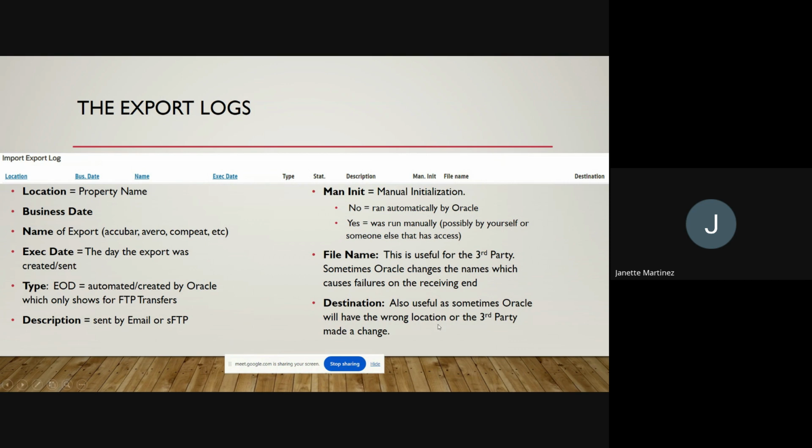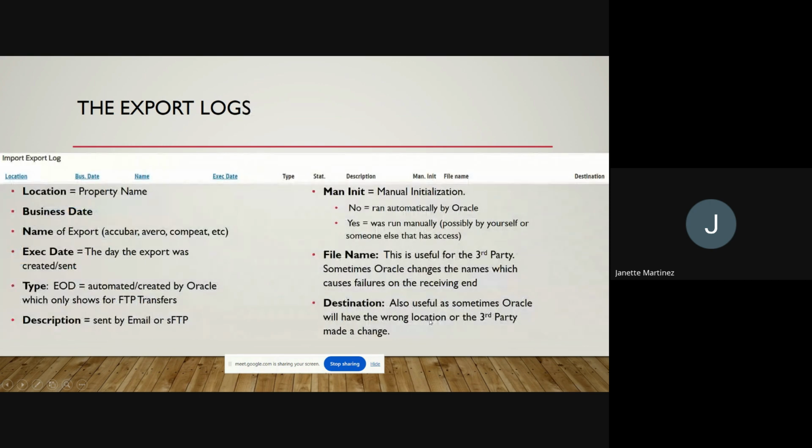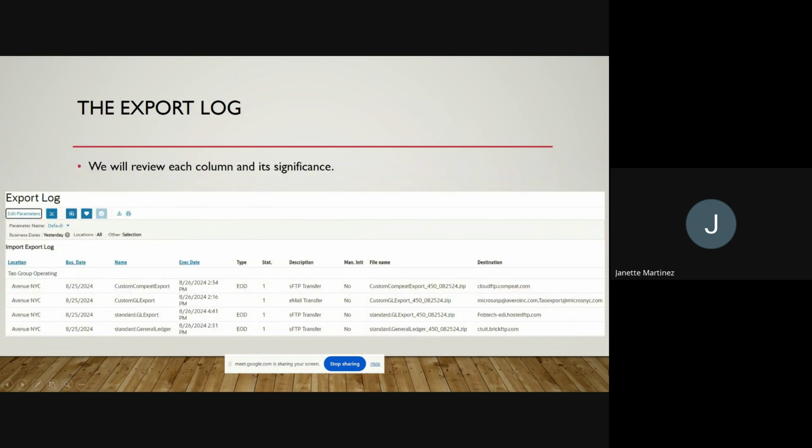File name, that's how the third party receives and identifies their files. So let's say, for example, this 450 here, that's just the number for Avenue. So they decided, okay, anything relating to Avenue is going to be 450, and that's how Compete, Avero, etc. are going to receive it. And this part of the file here is the date. And then finally, destination. If it's an SFTP server, or are we emailing it, that's what you're going to see there.